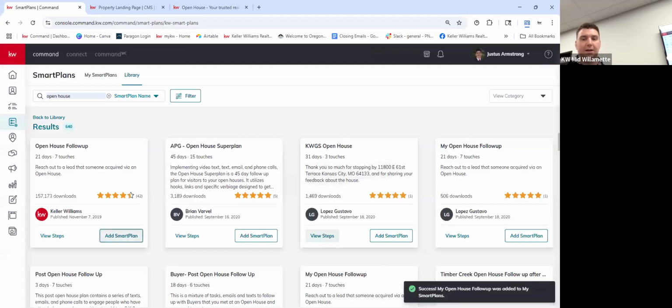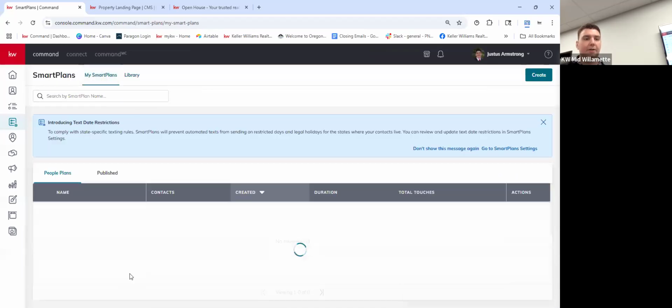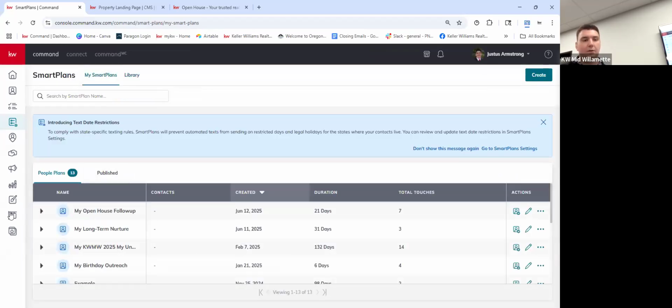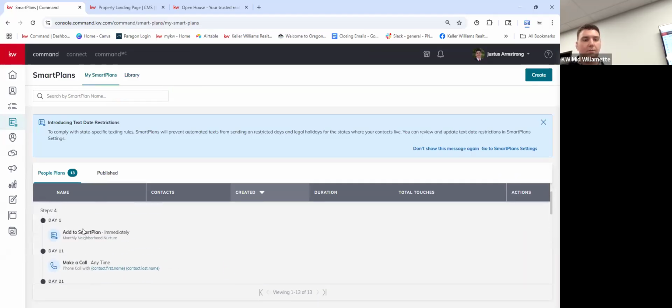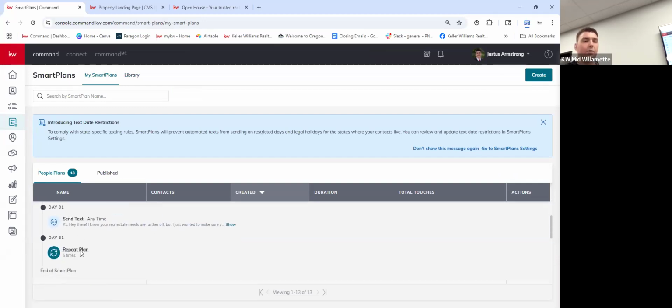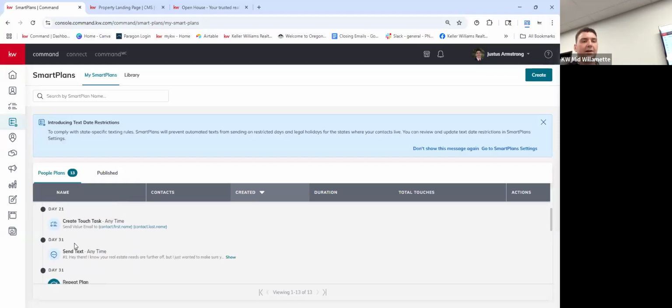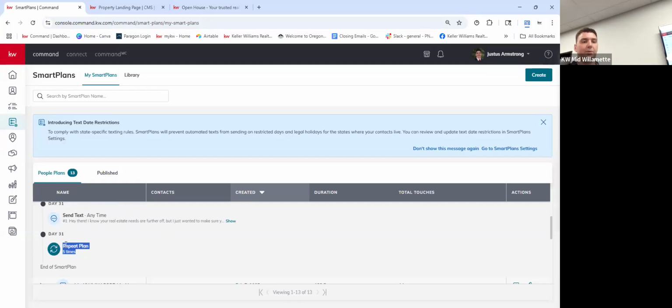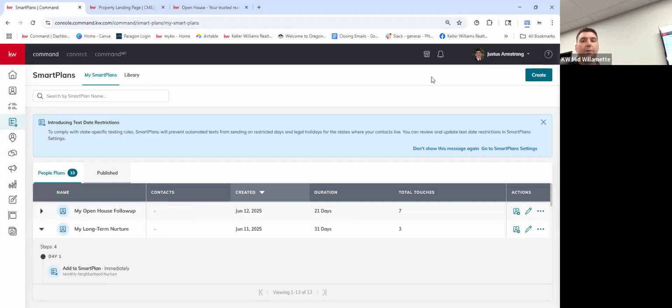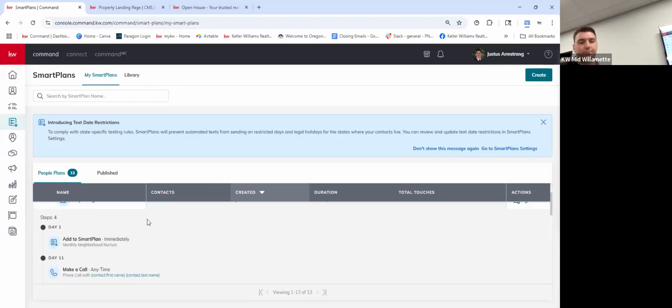All right, I've just downloaded that, added a copy to my library, so I can go back to my smart plans. And just as an overview, this is what's included in that long-term nurture. It's going to add them to the monthly neighborhood update, and then it'll give you monthly tasks to contact this person for 6 months. It repeats 5 times at the end of every 31 days. So that's just what it looks like on there. But you're welcome to create your own smart plan or look at any of these other ones that are in the library already.